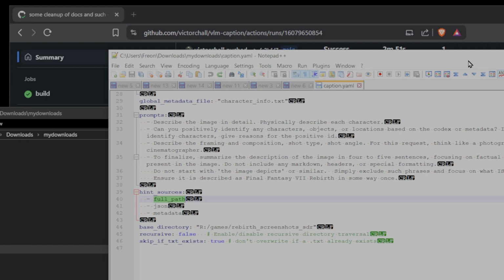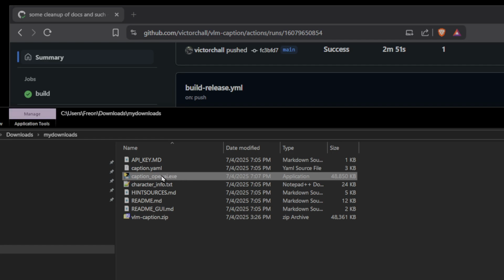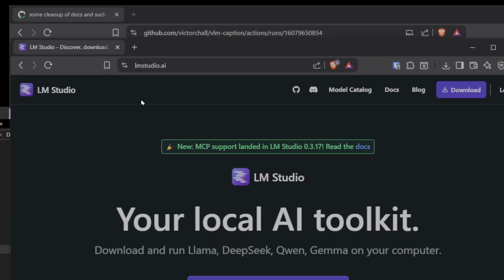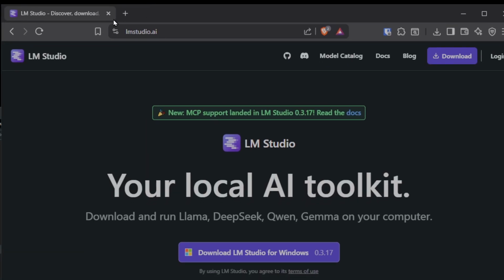There is a prerequisite here, though, before we get started with the app. It's not completely self-contained. It's mostly self-contained with this exe file here, this caption openai.exe. You will need to install a service. And what I recommend is LM Studio. If you go to lmstudio.ai, if I click on the right thing here, you can just download LM Studio for Windows.